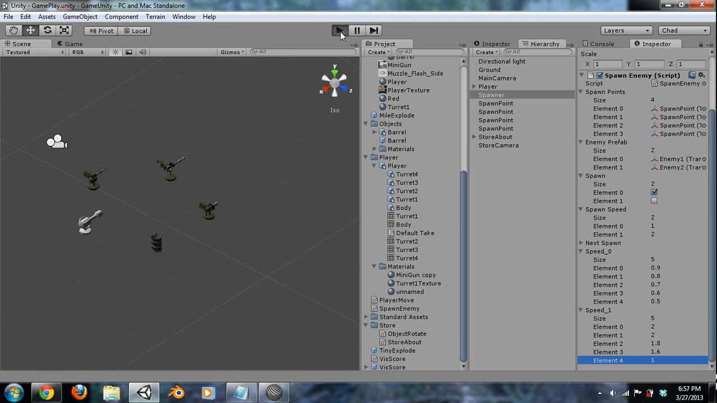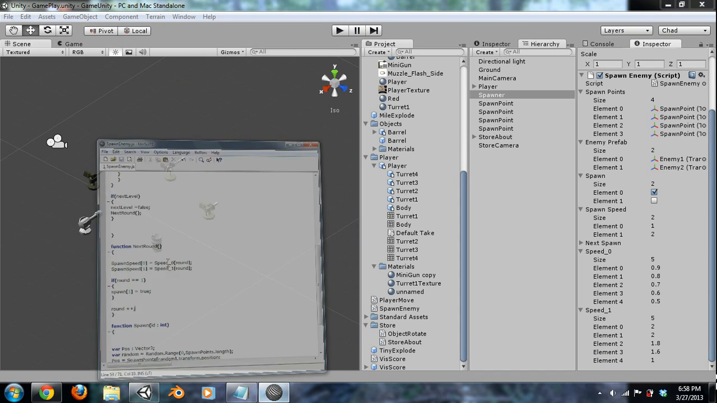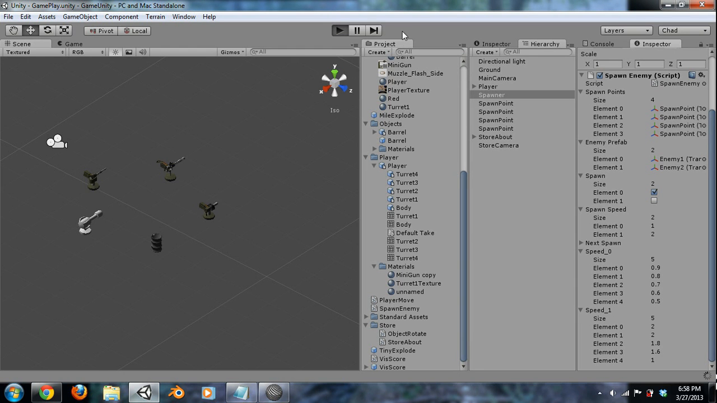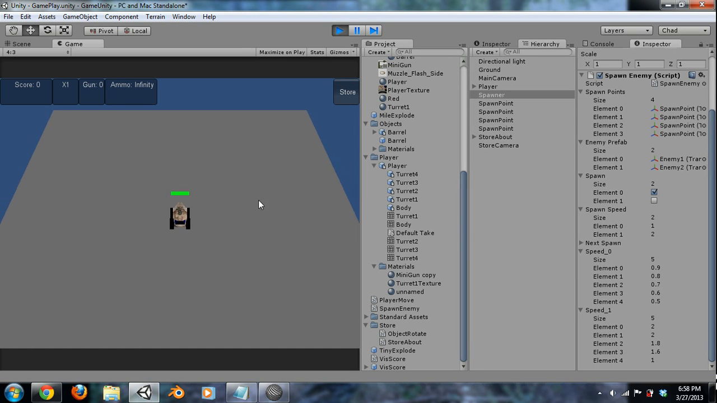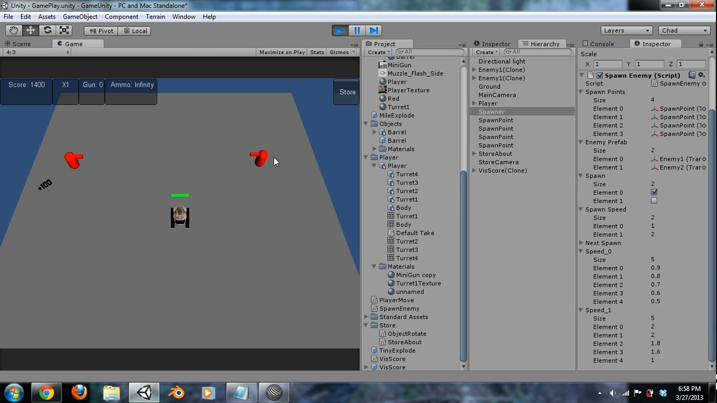Alright, so now if we go ahead and play this, let's quickly throw in a debug just to check if it works. Now you can see, let's go ahead and get to the next level. Excuse me. What did we set it at? Like 30,000, I think. So it's going to take a little bit. I'll pause the video.